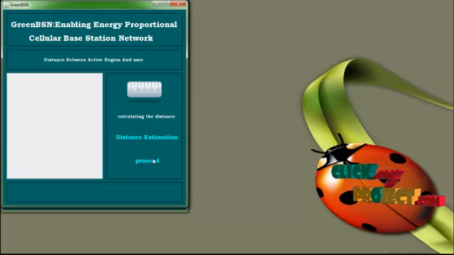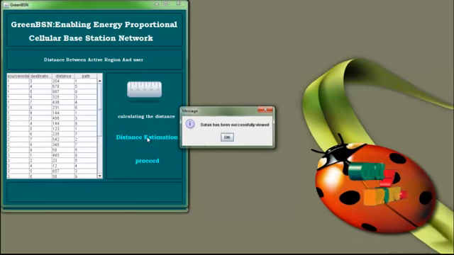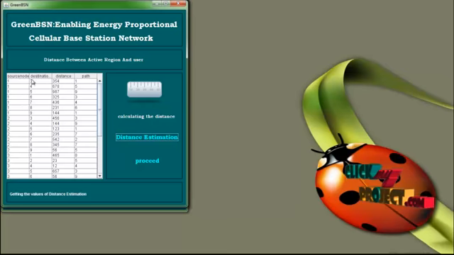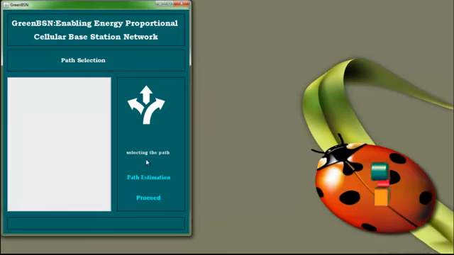It has a distance estimation between the active region and the user. First I am clicking distance estimation. It has a source node, destination node, distance and path. The distance and path are mainly used to show how much distance is traveled between the source node and the destination node. And I proceed to the next frame.